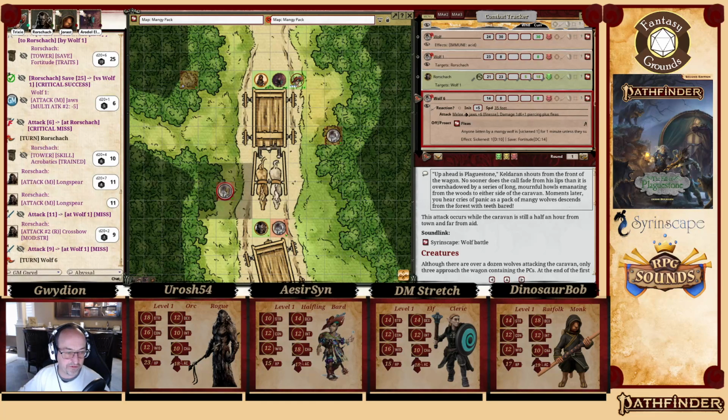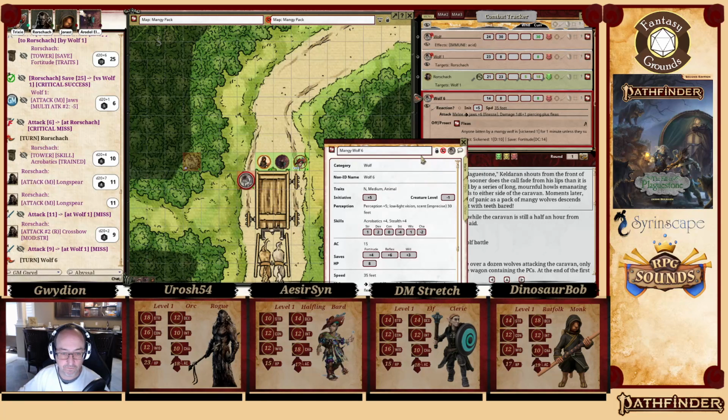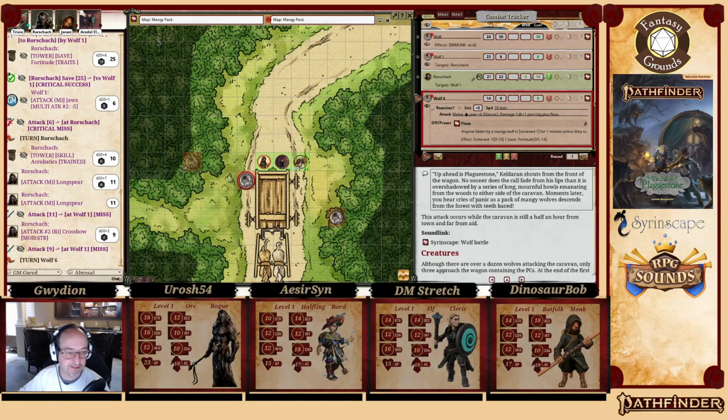That second attack you did with your crossbow, is that what you intended? Oh yeah, you're right. Sorry, I clicked on the wrong one. That's all right. It should have been 5 higher, so would a 14 hit? 14. Stand by. It would not. No harm done.